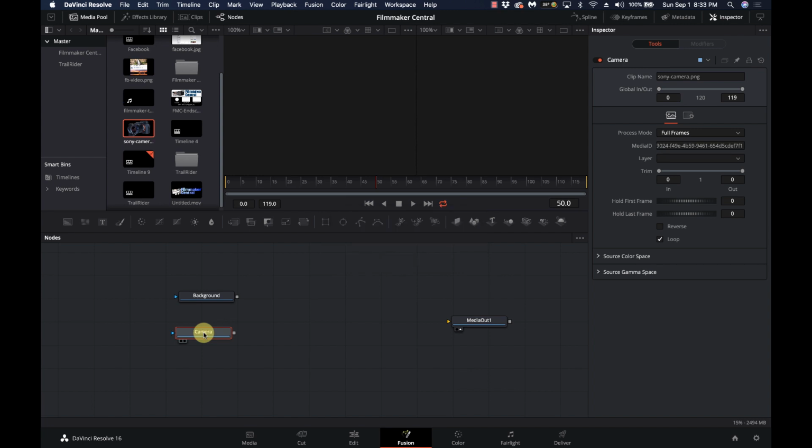All right, and it does help to do this to make sure that you're not mixing and matching and putting things in the wrong order. So definitely, I always recommend naming those nodes so they make more sense. All right, and we'll put the camera on top of the background because that's where it's going to belong.